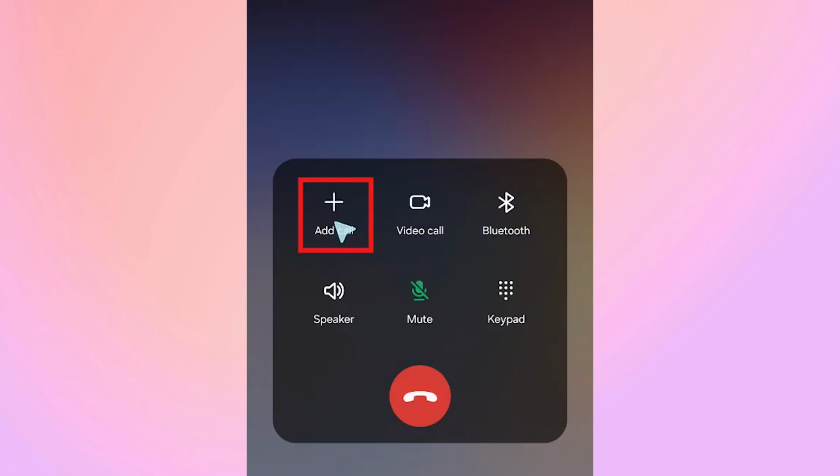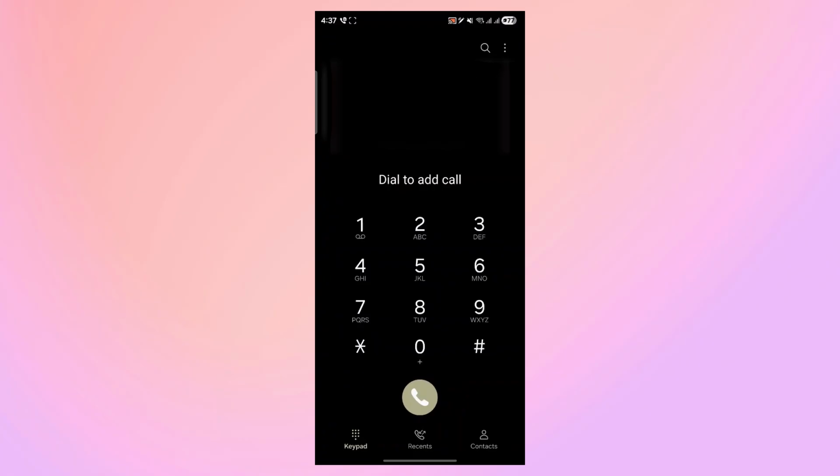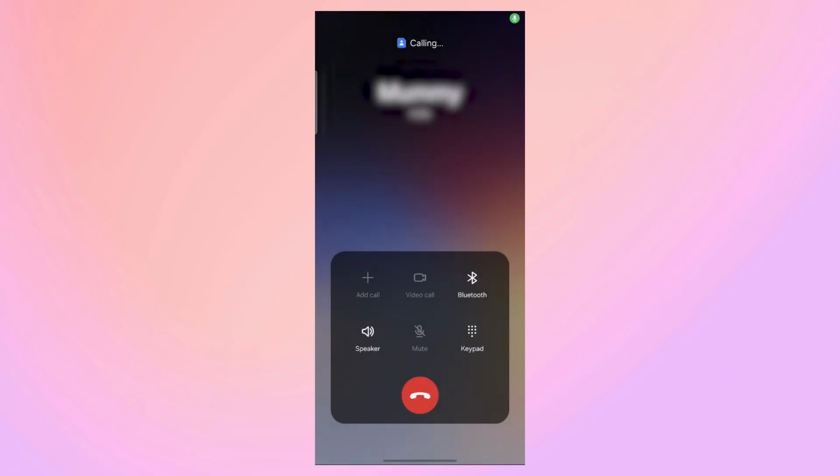During the call, tap the Add Call button on the call screen. That is just right here. Once you click this, it will open up your dial pad. Now, dial the number of the second person here, call them, and wait for them to answer. This will put the first person on hold automatically.